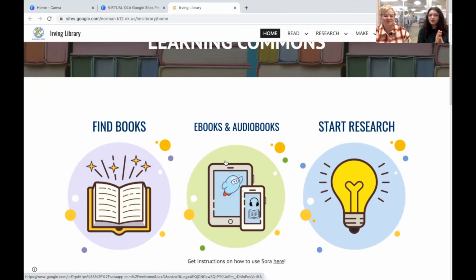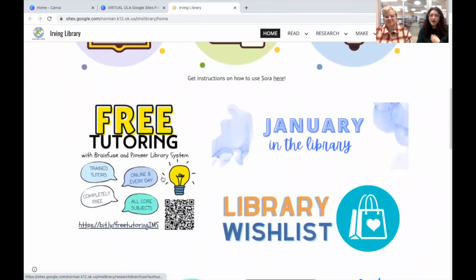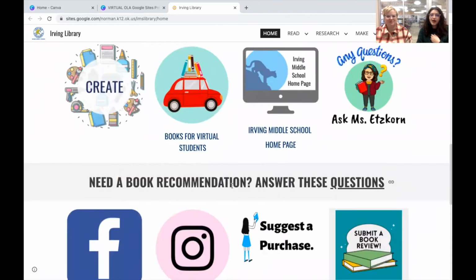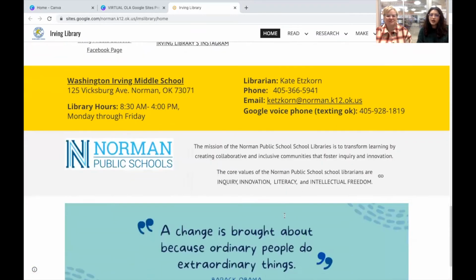So just finding books, which is the catalog, ebooks, and then a link to the research page. And I believe that these graphics were made from Canva, which is a great tool for creating cute graphics. And then if you scroll down, they have a couple of other links. And then they have, again, their social media as well as email information down here. And again, that mission statement.